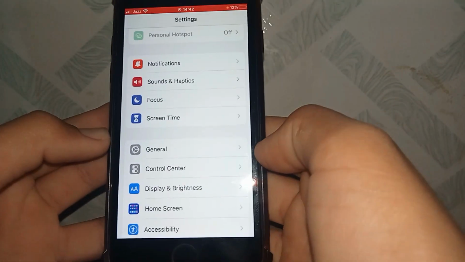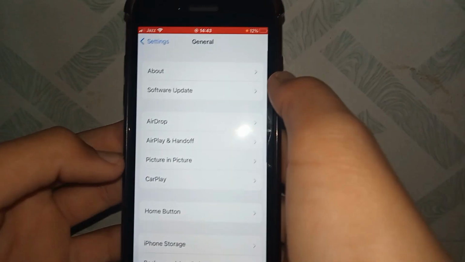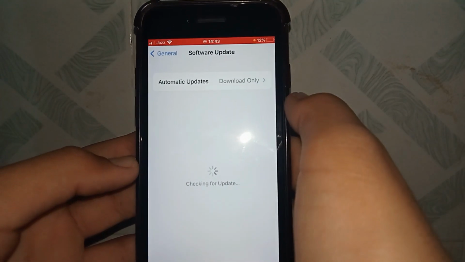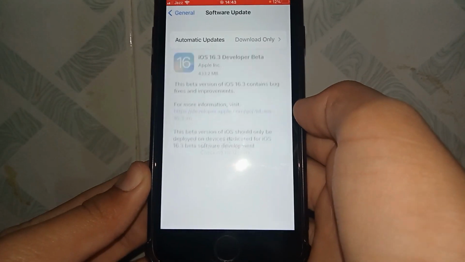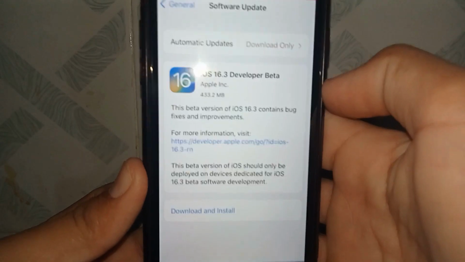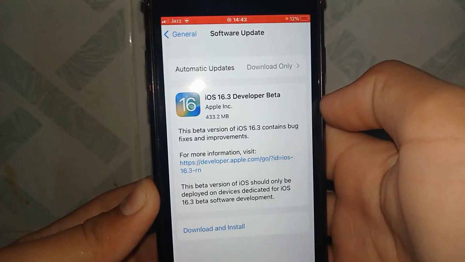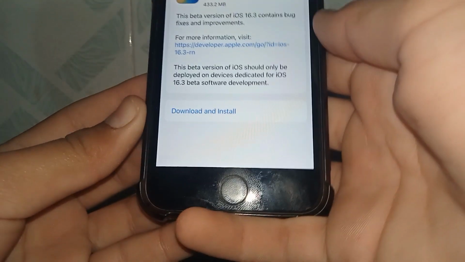Scroll down, tap on general and then tap on software update. As you can see guys, it's iOS 16.3 dual beta. It's showing and download install.